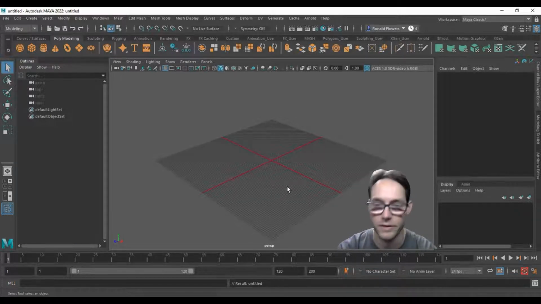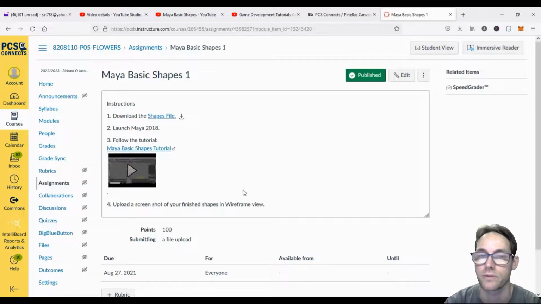That being said, you do need the shapes image, so if you look in the link down in the description, or you head over to Canvas if you're one of my students, you can log in and grab the shapes file here. And you can still see it says Maya 2018, but we are in Maya 2022. Okay, so I'm going to jump back in.